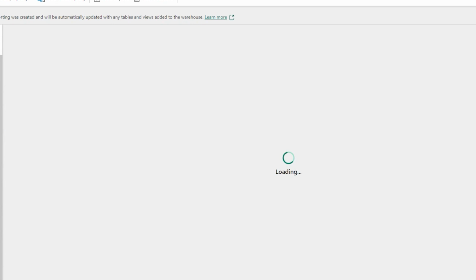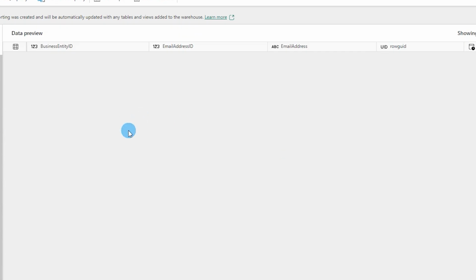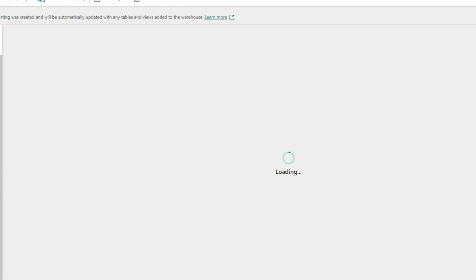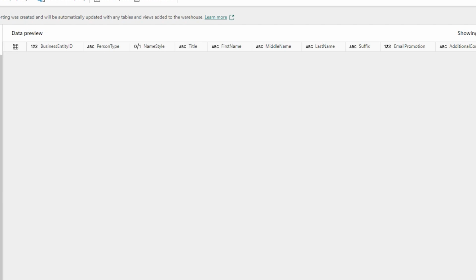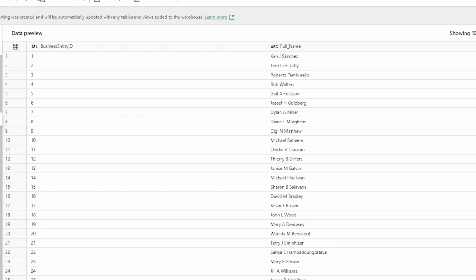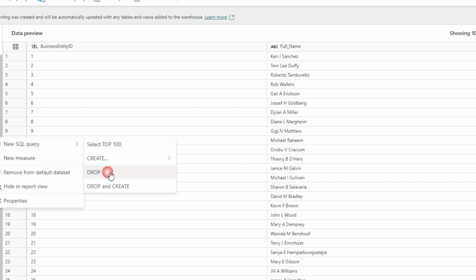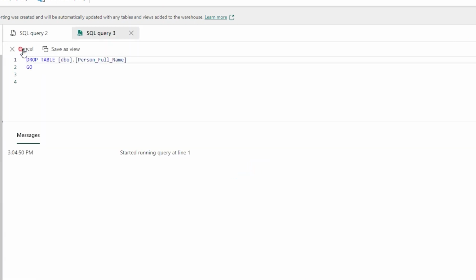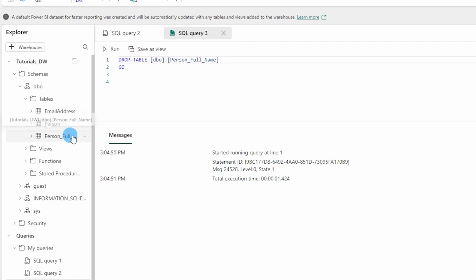Let's head back to our table and verify that. And you can see that the table is blank. Our email address table is blank. Our person table is blank. However, we have the data in the person full name table. I'm going to just drop this particular table over here because our data flow, or our pipeline, is going to take care of creating this particular table.